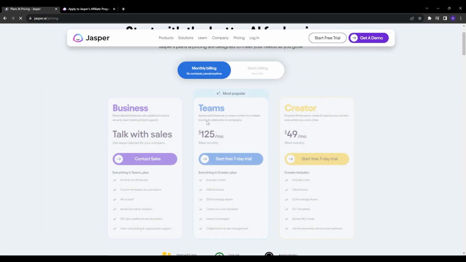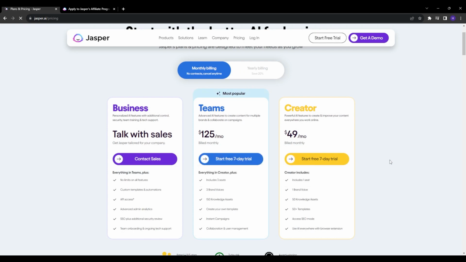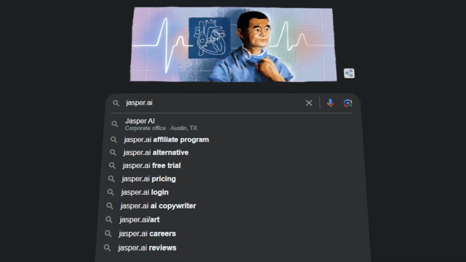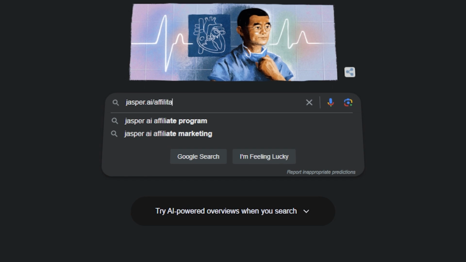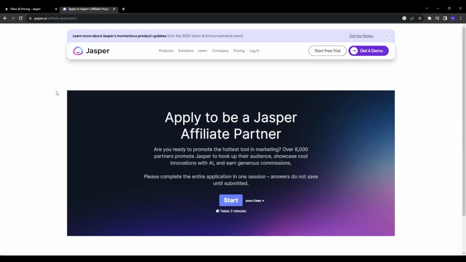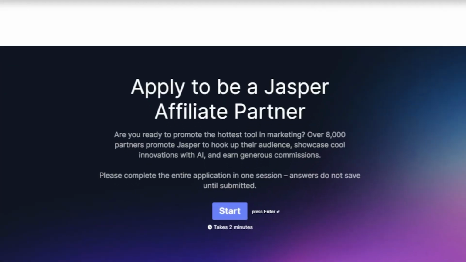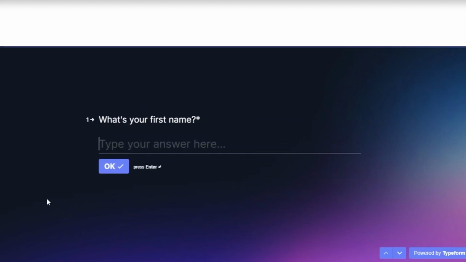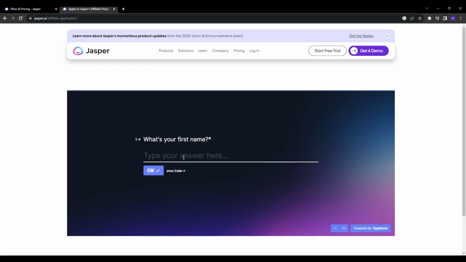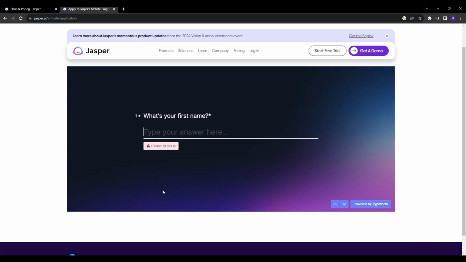As for the simple steps to get signed up as a Jasper affiliate, you simply want to type in the link jasper.ai/affiliate-application or search Jasper.ai affiliate program on Google. Click on this blue start button right here, and then it will ask you simple questions such as what's your name, so first and last name, the country that you're in, and other simple information. As you can see, it is straightforward to enter those details and apply for this program.